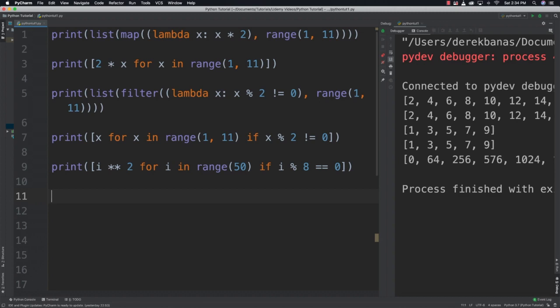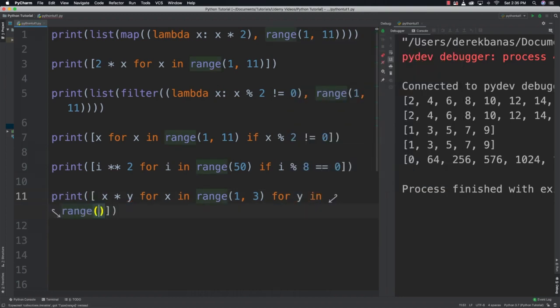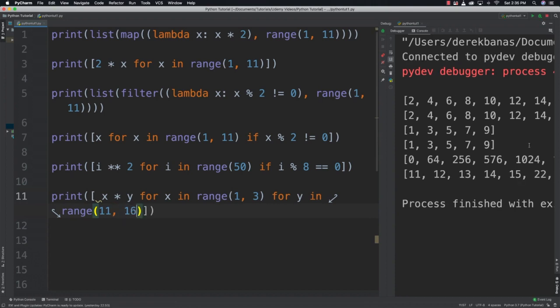Another thing you can do is you can have multiple for loops as well as be able to multiply all values in one list times all values in another. So we could do something like print x times y for x in range 1 through 3 for y in range 11 to 16. Boom. All right. So pretty crazy stuff.